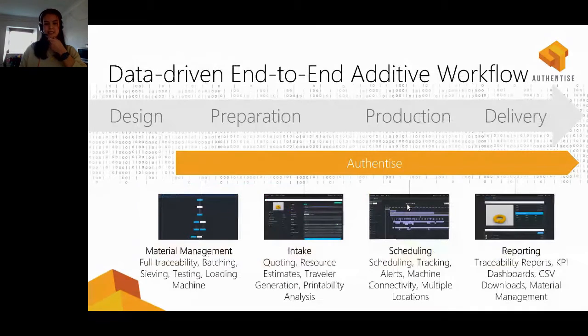Now, this is a production flow or process image of what exactly a workflow software is. So it's a data-driven end-to-end additive workflow. As you can see from the top arrow, it's a basic approach to additive manufacturing production: design, preparation, production, delivery.